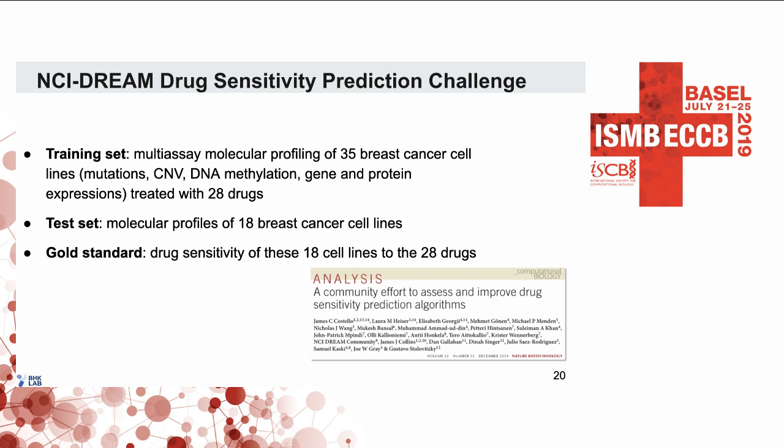In the challenge, there was a training set of 35 breast cancer cell lines. For that, the team provided mutations, CNV, DNA methylation, gene and protein expression for 28 drugs to all the participants. And the participants were supposed to predict the response for 18 other breast cancer cell lines. For those breast cancer cell lines, they also had all the profiles, but they didn't have access to the drug response.